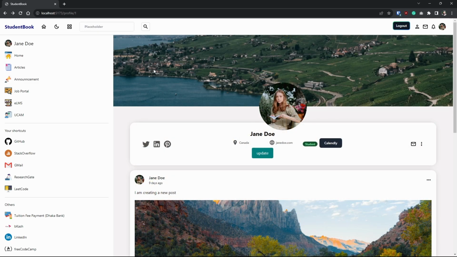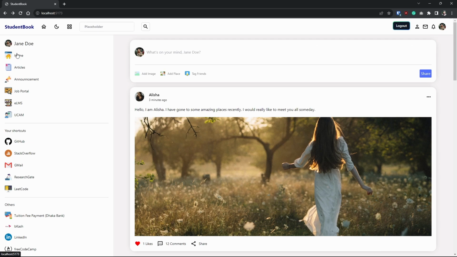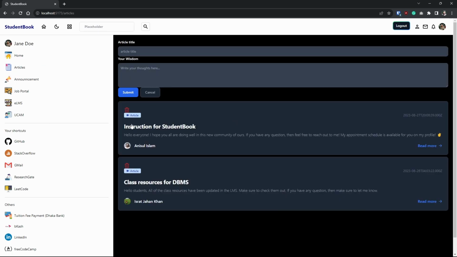And let's say we want to explore more of this social media platform. All right, this is our home page and we have an article page. Here we can see articles of the other users, and if I want, I can add my article as well. So let's say an article about StudentBook, and I am adding something.